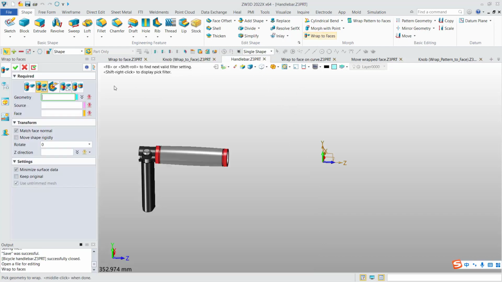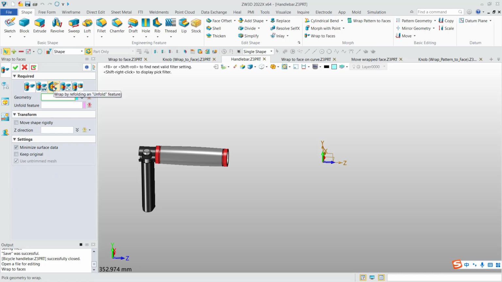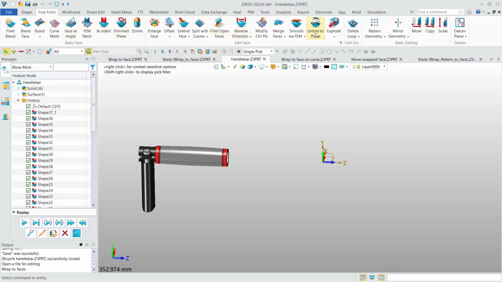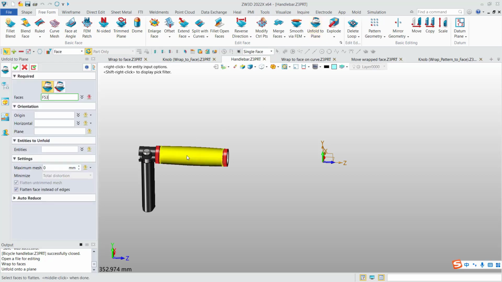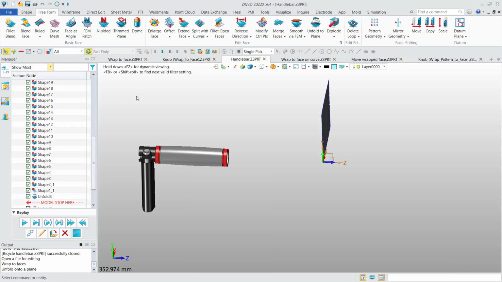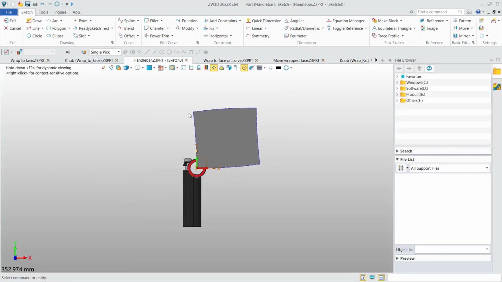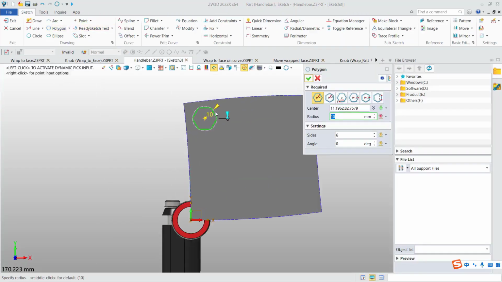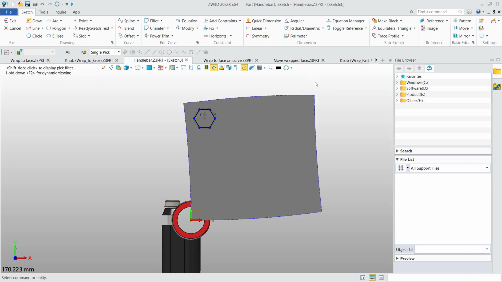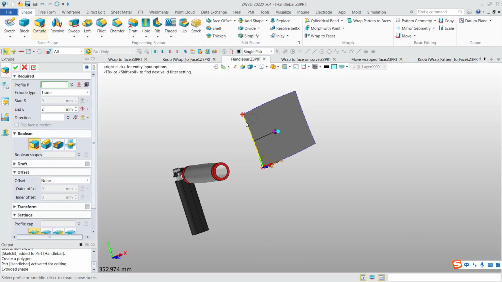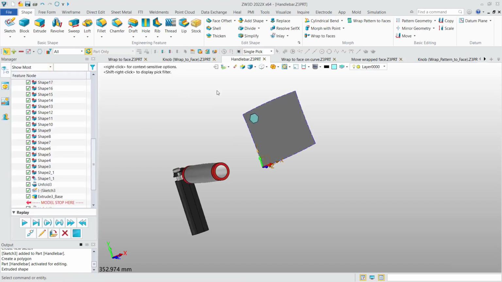And the next command is wrap by refolding an unfold feature. Hard to understand, right? Now let me show you how to use it. For this one, we need to unfold the destination face first. Okay. We use the unfold to plane. For example, we unfold this plane. Okay. And then we can create geometry on it. For example, we create geometry like a polygon. Okay, we extrude it. And then we pattern it.